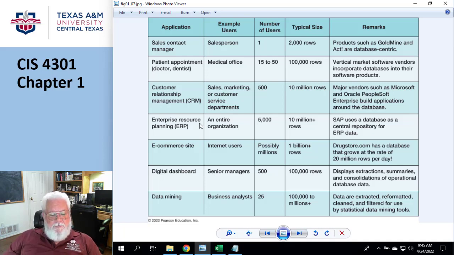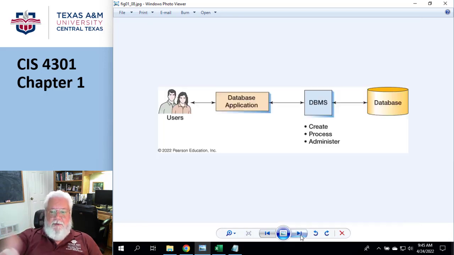So on page 12, they're talking about the components. Typically a database has these components, okay? Four parts. They have the user, right? And then some sort of a database application, could be on a phone or a PC or whatever. And then it goes through a database management system and then goes to the database.